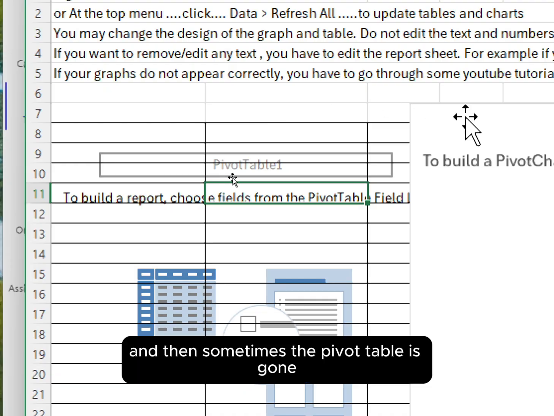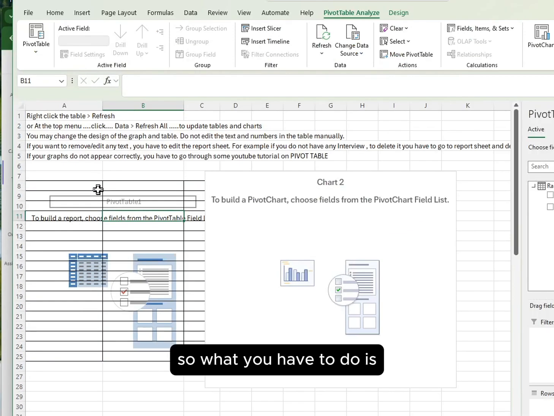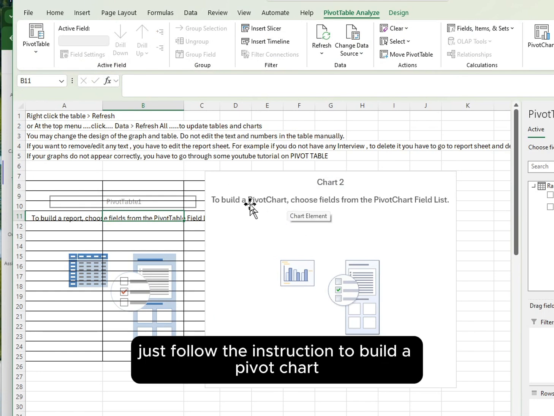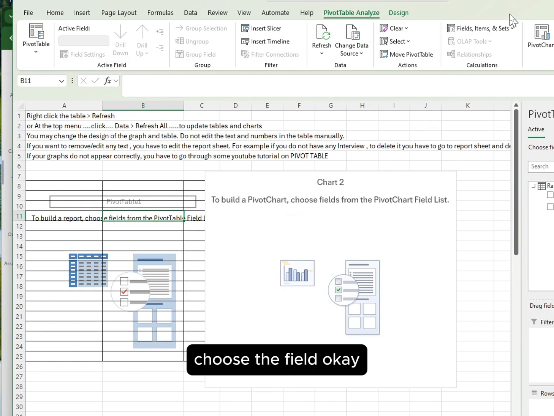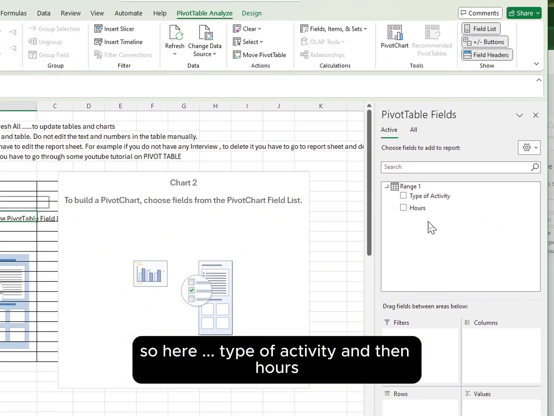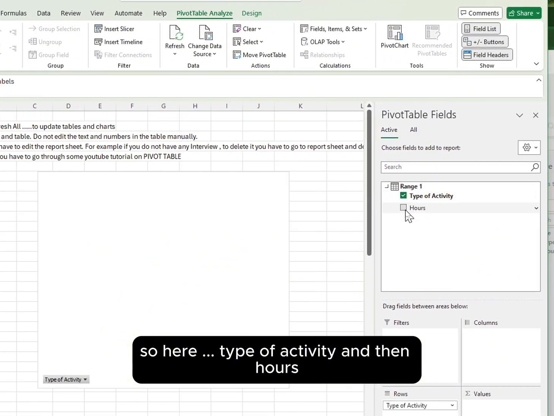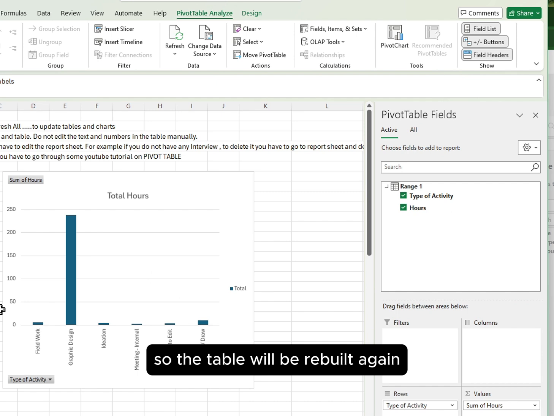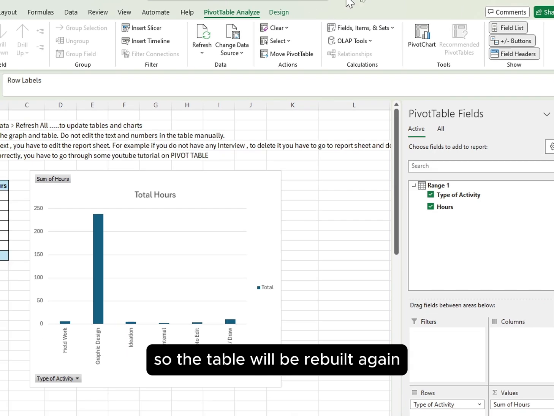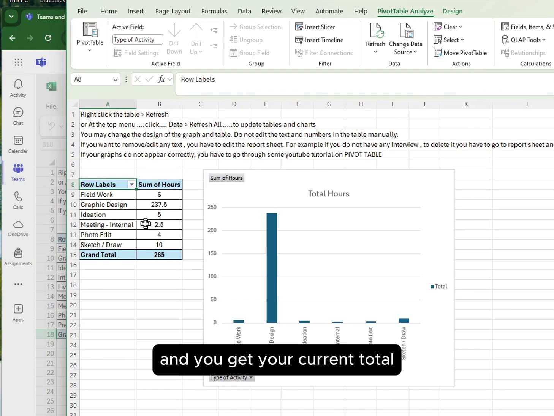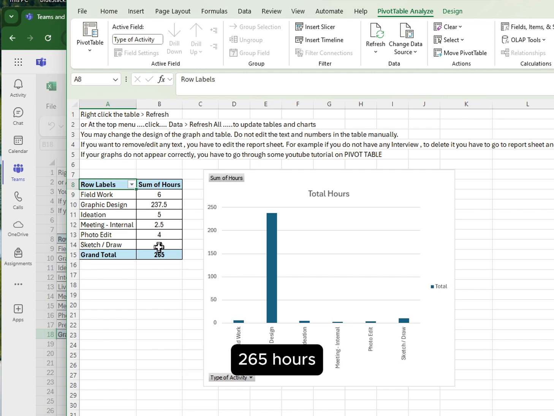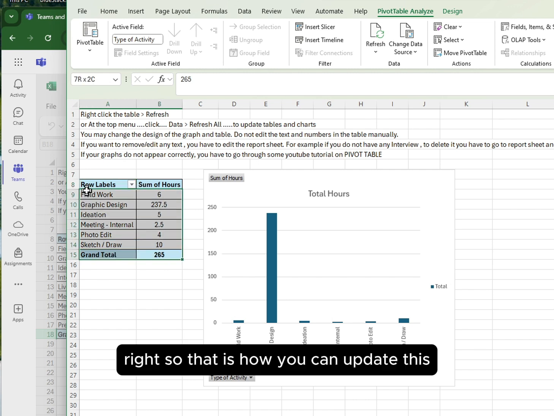That's it. And then sometimes the pivot table is gone. So what you have to do is just follow the instruction. To build a pivot chart, choose the field. So here just click type of activity and then hours. So the table will be rebuilt again, and you'll get your correct total, 265 hours. Right, so that is how you can update this.